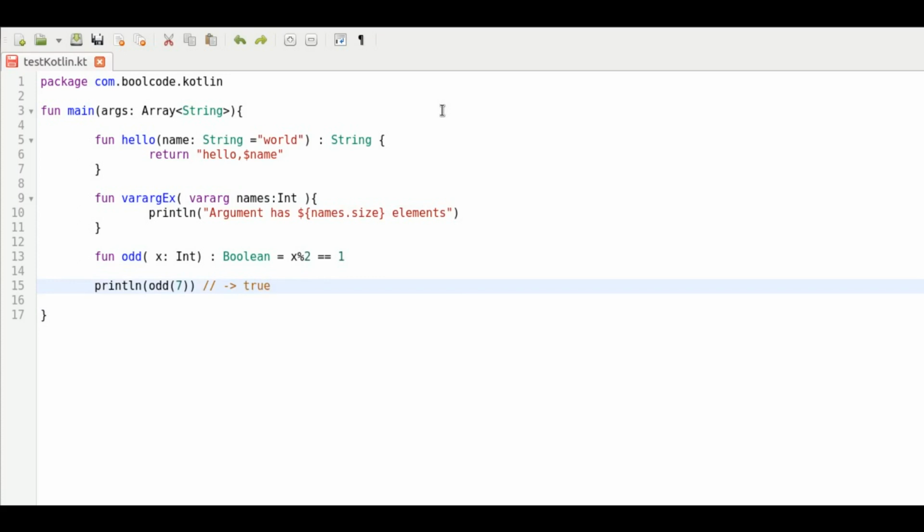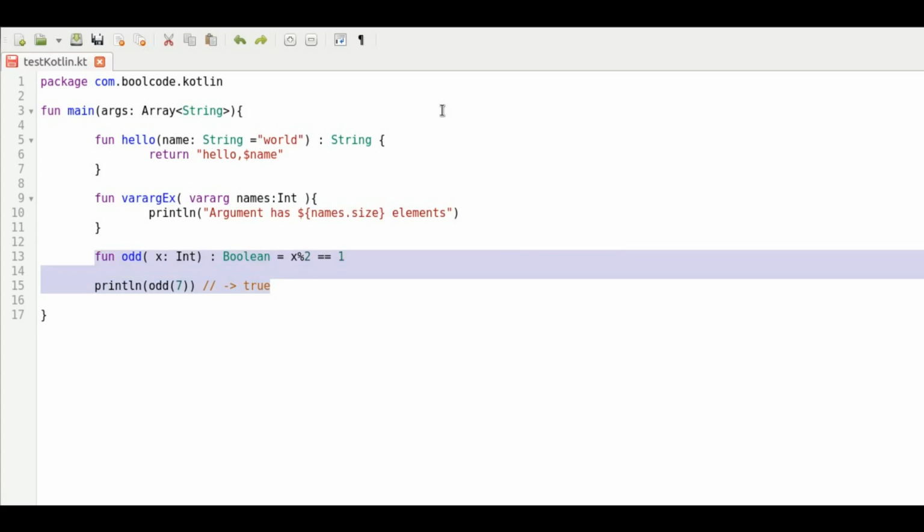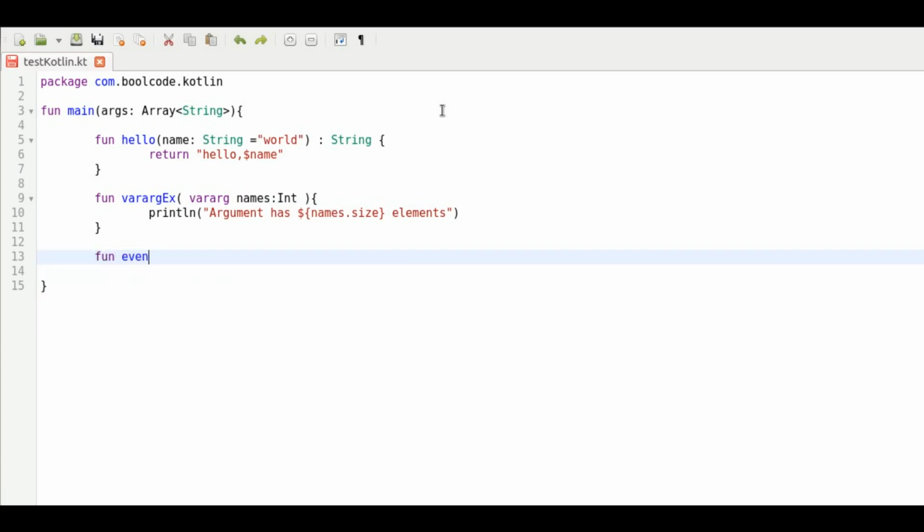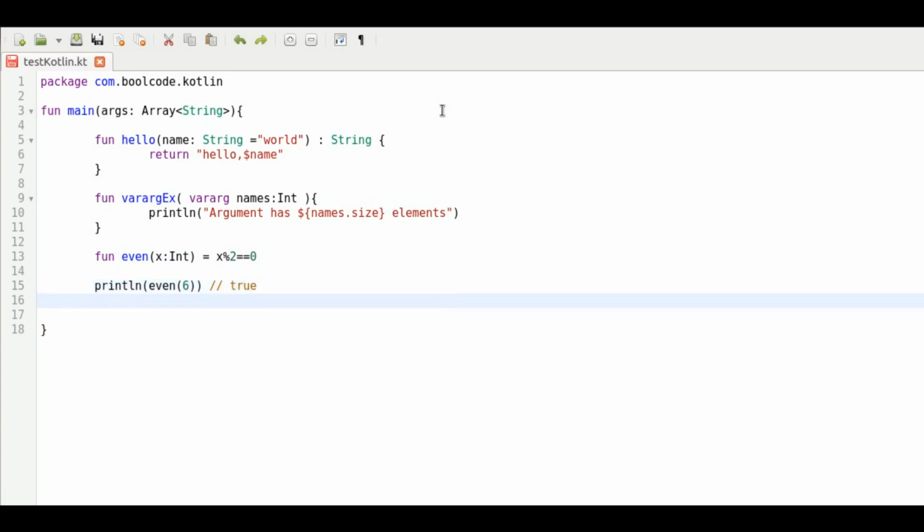If the return type can be inferred, then we don't need to specify it. It means if fun even, x Int, is equal to x % 2 == 0, then println even(6) will return true, and println even(11) will automatically return false.